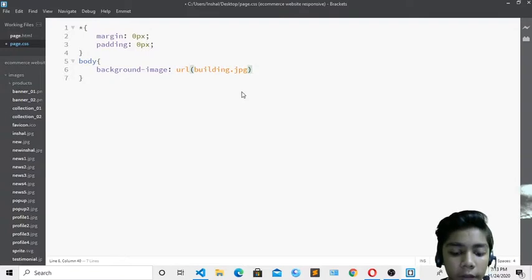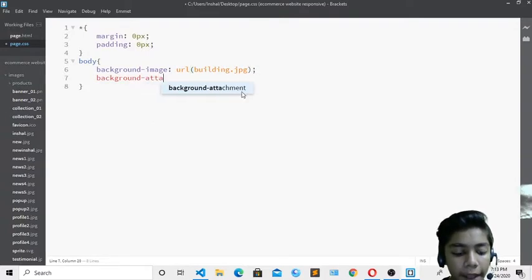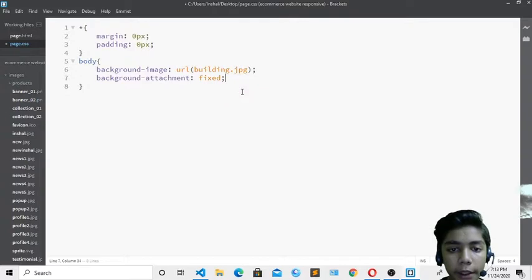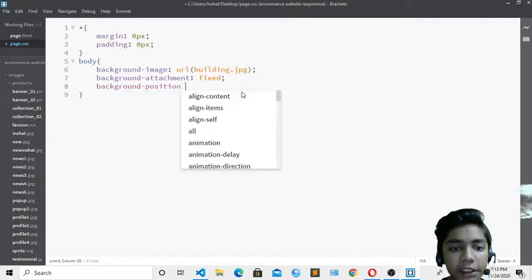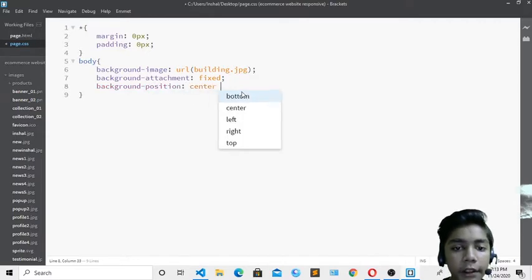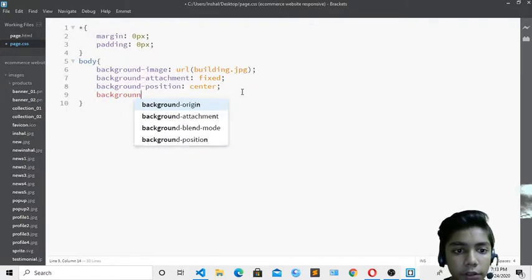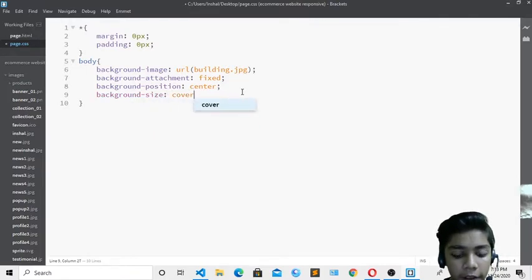I will write over here like that. Here I will define background attachment. Background attachment should be fixed, meaning my picture should be fixed in the background. It should not change its position over here. And here I will write my background position. Position will be center, because I want my picture to be in the center. So I am defining background position center. Then I will define background size over here. The size should be cover. So I am defining the size of cover.